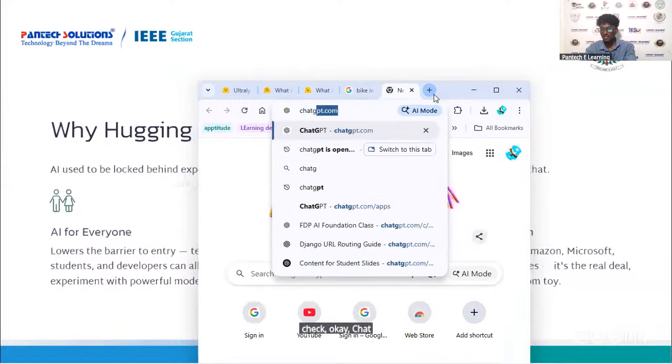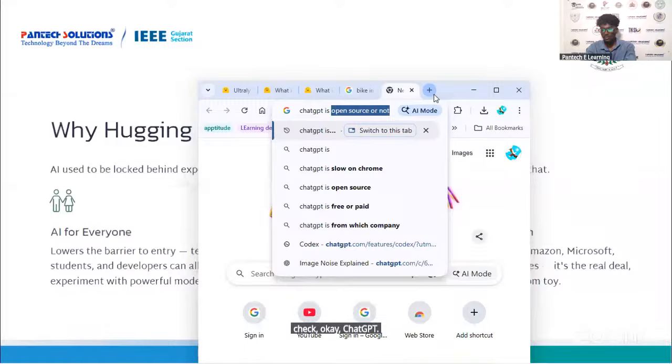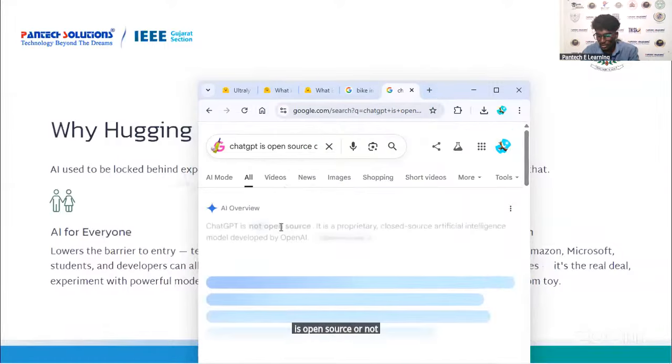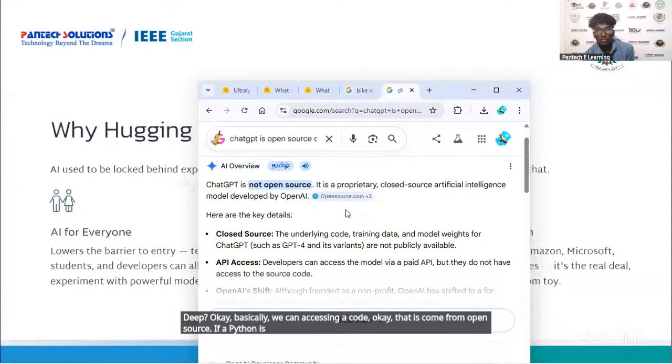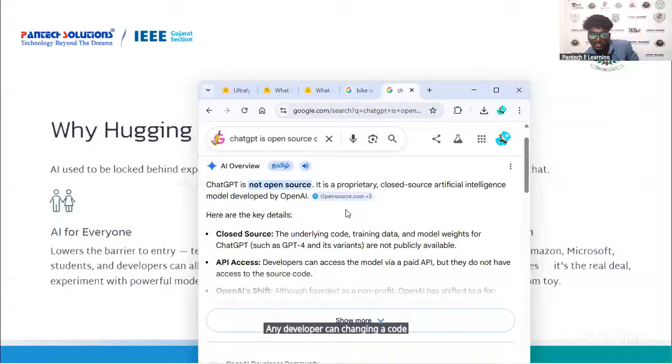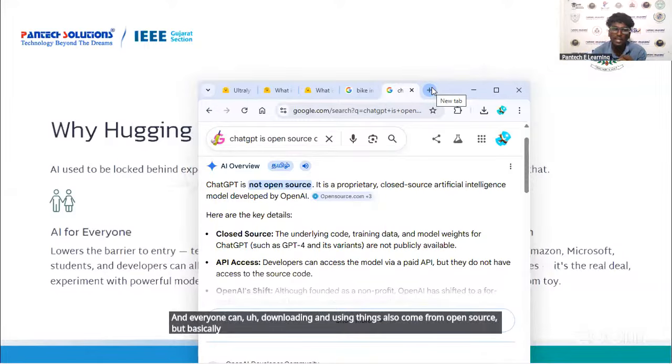Okay, is ChatGPT open source or not? It comes up automatically: ChatGPT is not open source. Most people say yes, though. Basically, if we can access the code, that comes from open source. If Python is open source, basically anyone can access the code, like changing a function. Any developer can change the code. Everyone can download and use it, and that also comes from open source. But basically, the meaning of open source is that everyone can access the code.